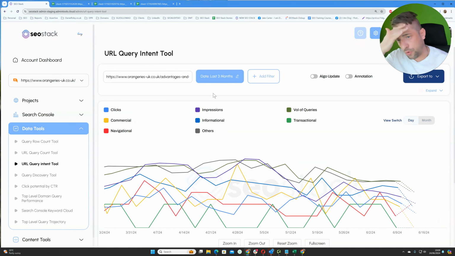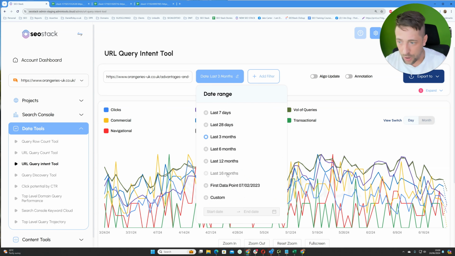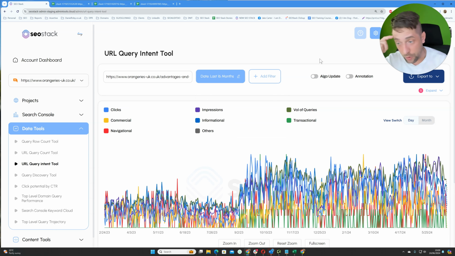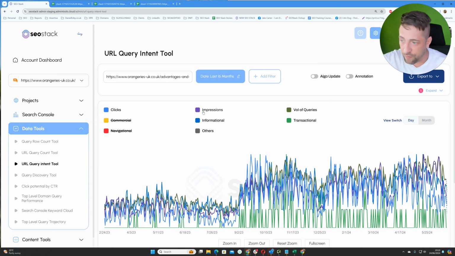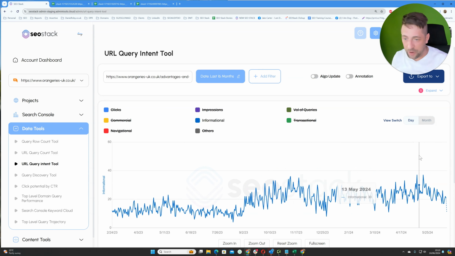So we have the query intent tool. What this does is, for all those queries that we just looked at, it uses AI to look at the composition. So when would this be useful? Well, it would be useful if you have product categories or products and you put too much content in a product category, creating too much dilution on informational queries. So it might be that you have too many informational queries.